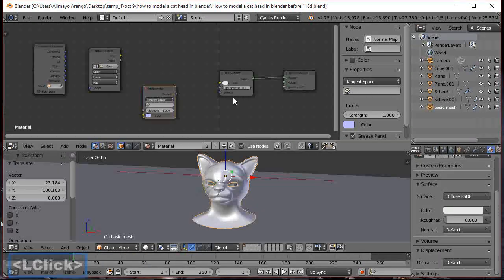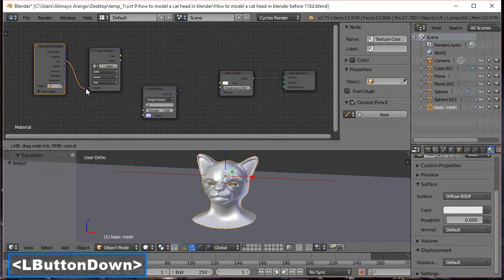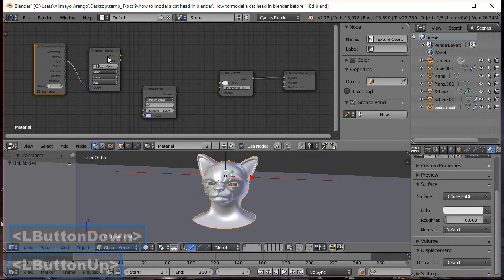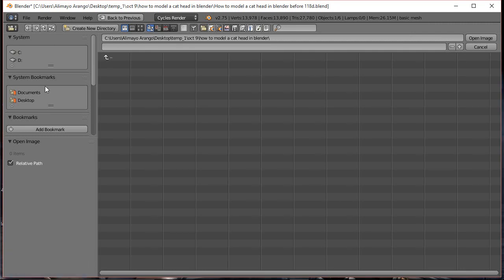Okay, now that we have our nodes here, what we want to do is look for the texture coordinate and drag out of the UV to the vector. For this image texture, we're going to look for our normal map.